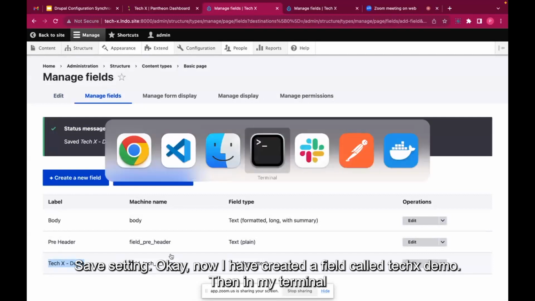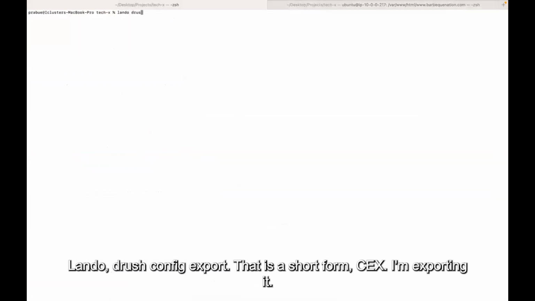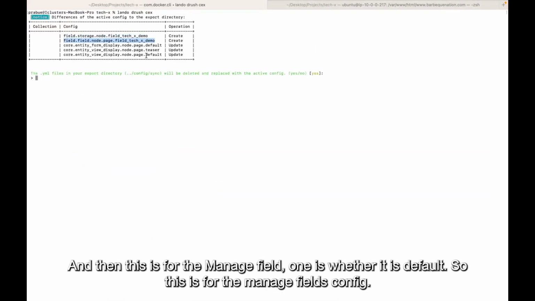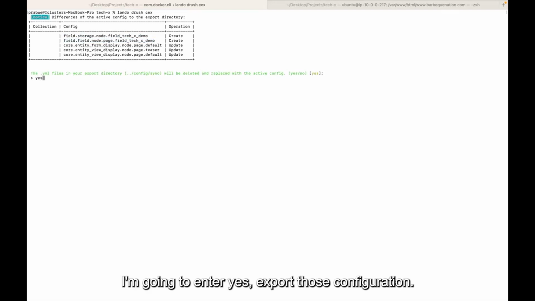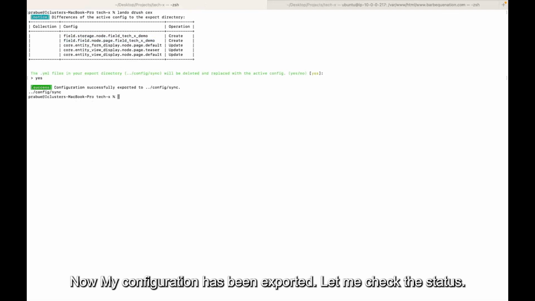Then in my terminal, lando drush config export. That is the short form CEX. I'm exporting it. These are the configurations which I have made in my site. TechX demo is the field which I have created, and this is for the manage fields config. I'm going to enter yes to export those configurations. Now my configuration has been exported.